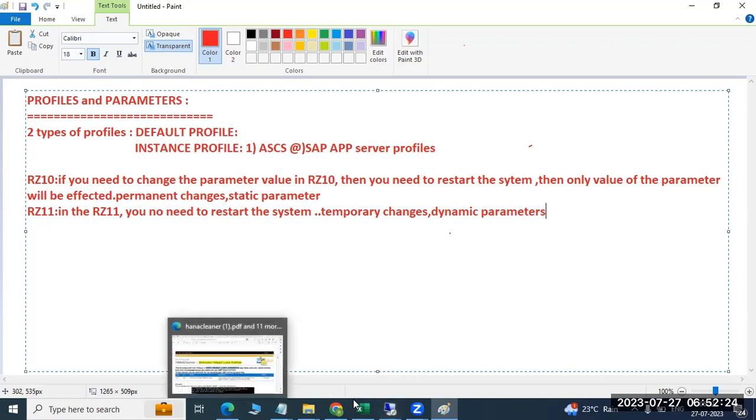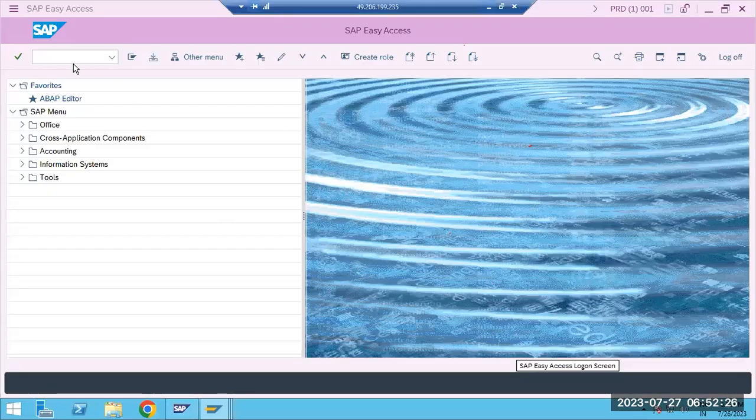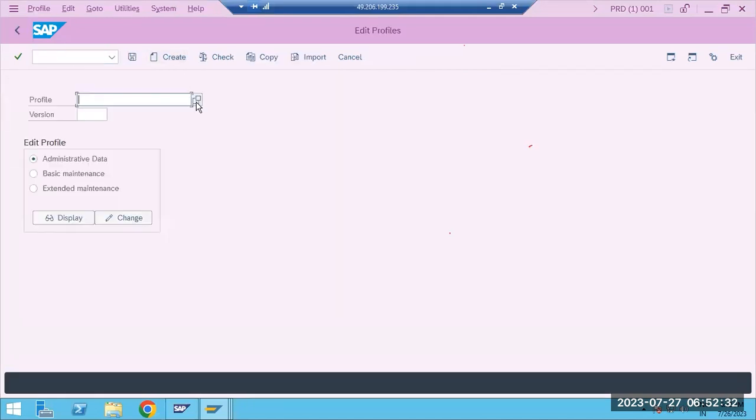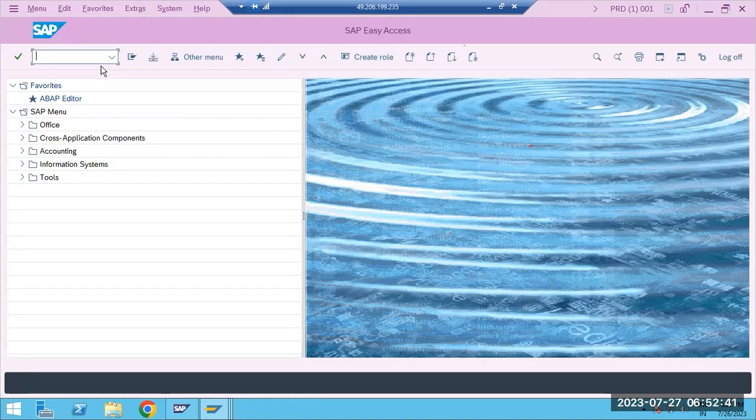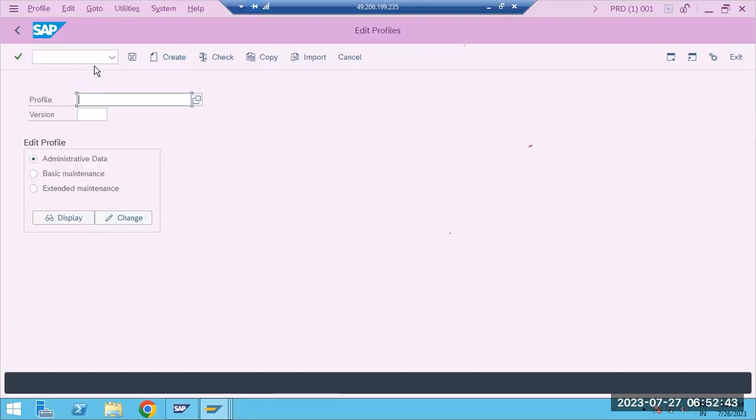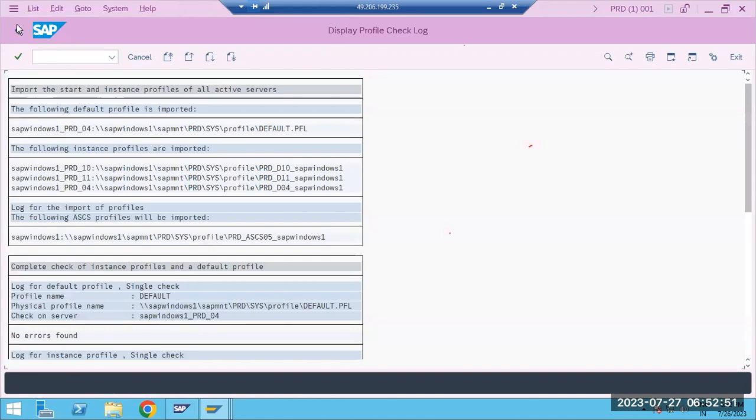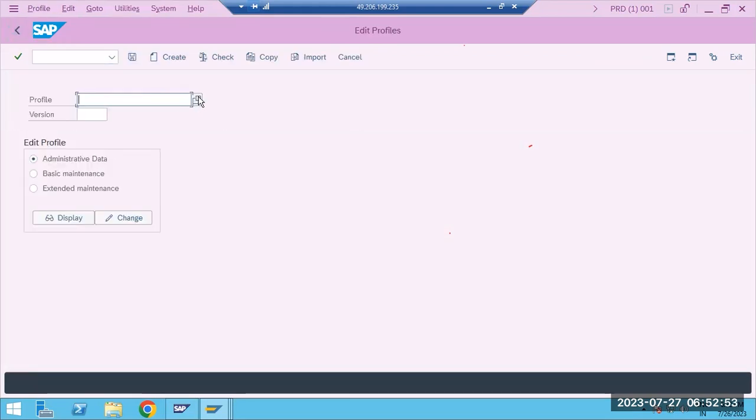Suppose RJ10. RJ10 is the transaction code here. By default nothing is there. You need to import the profiles here. Go to the import profiles from the active server option. This is a one-time activity after the installation. We need to import the profile from the OS level to the SAP level. We have to import it. Then go to the profiles.